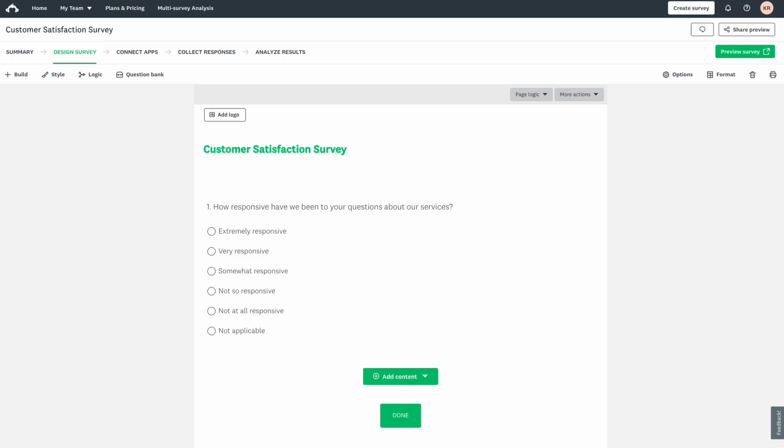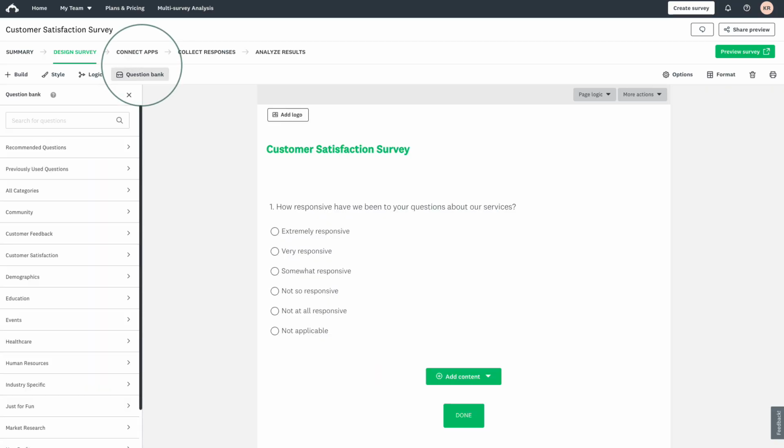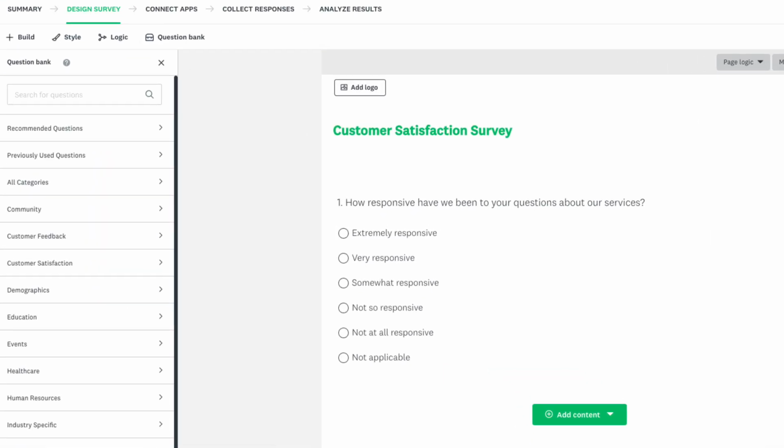Whatever method of survey creation you choose, you'll be able to access the question bank from this Designed survey page. Look for Question Bank in the toolbar here and click. Welcome to your survey question goldmine.